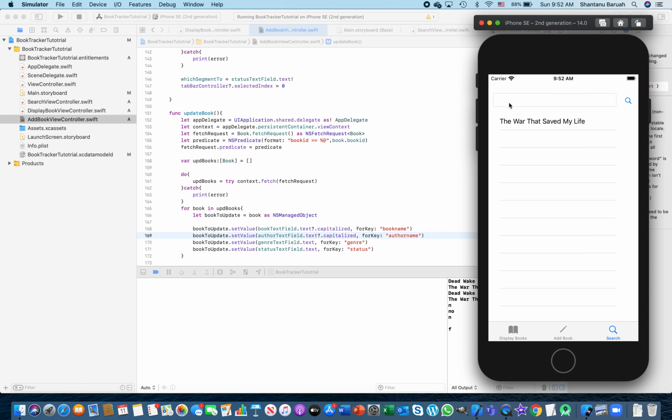And the next thing we want to do is, when you click on the book, it shows all the details of the book, the genre, what stage of reading you are in, the author name, and so on and so forth. So with that, let's get going with our function. Let's see how far we can get today.